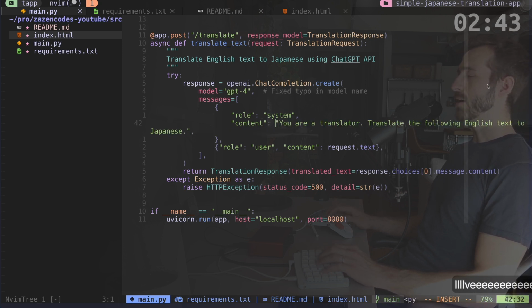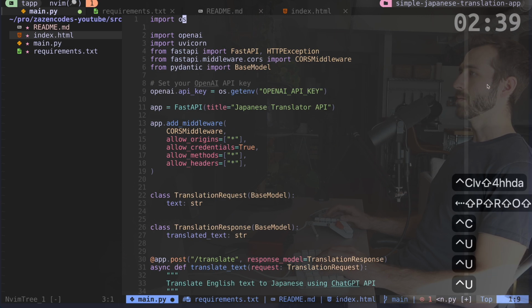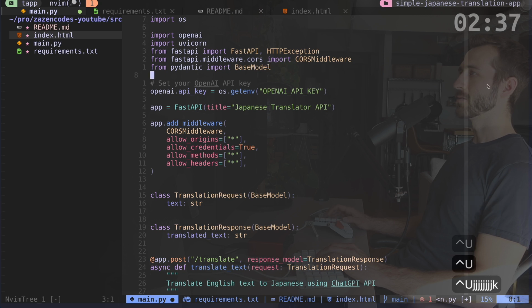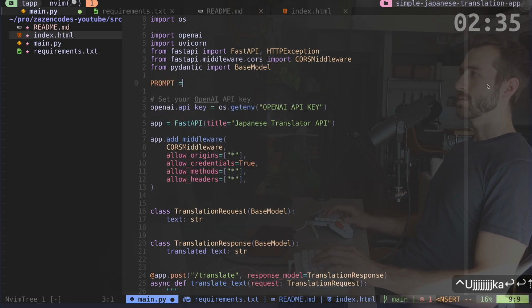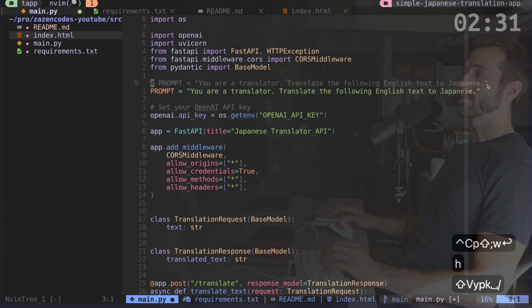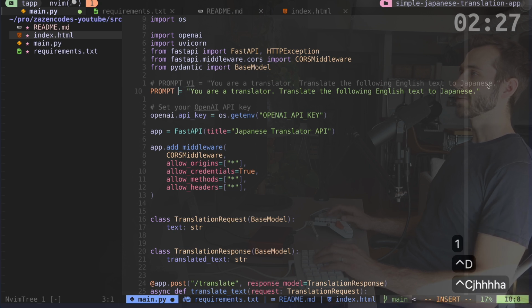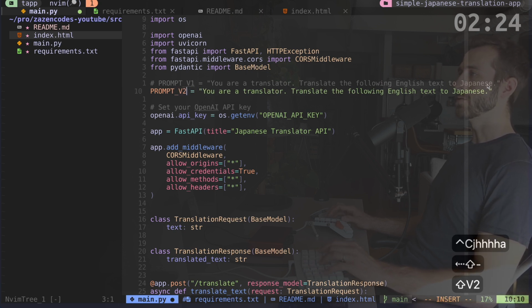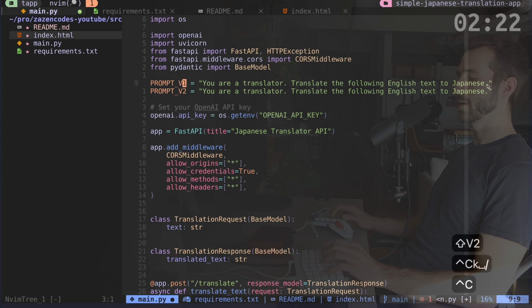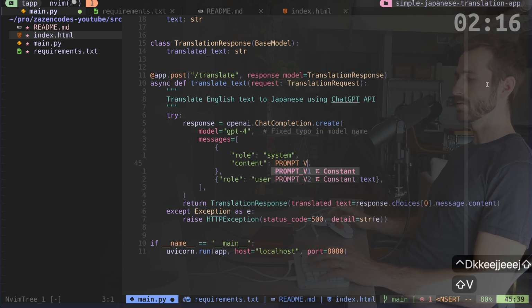So I could grab that, and actually let's take that out and call it prompt. I could go up to the top, and we could expose this in this way, and we'll paste that in here. So now I can mess around with this prompt. Maybe that's prompt V1, but maybe we want to try something else. So let's try V2. Okay, so we're going to use V2 now.